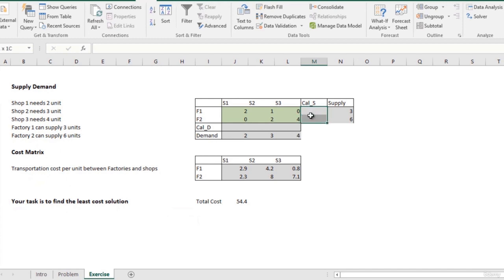First thing I have done is we have added 2 cells here. These cells will actually add the values in these 3 cells. This cell will add the values in these 3 cells, and this next cell will add the values of these 3 cells. And the constraint that we will give our solver is that this value should be equal to the supply that this factory can actually do. Similarly, for the shops, we will add these 2 cells into this bottom cell and will give the constraint that the sum of those 2 should be equal to this constraint.